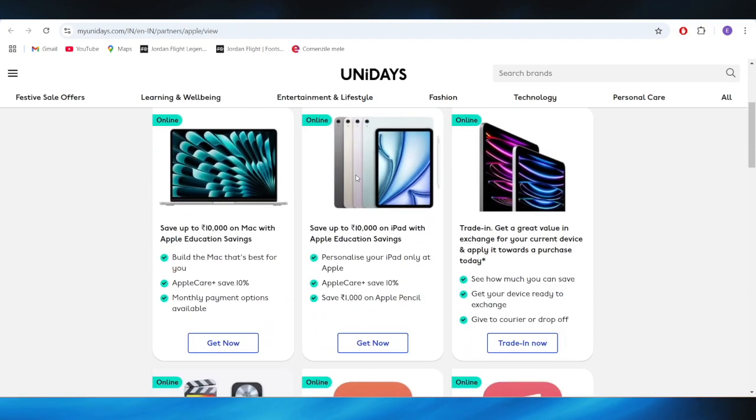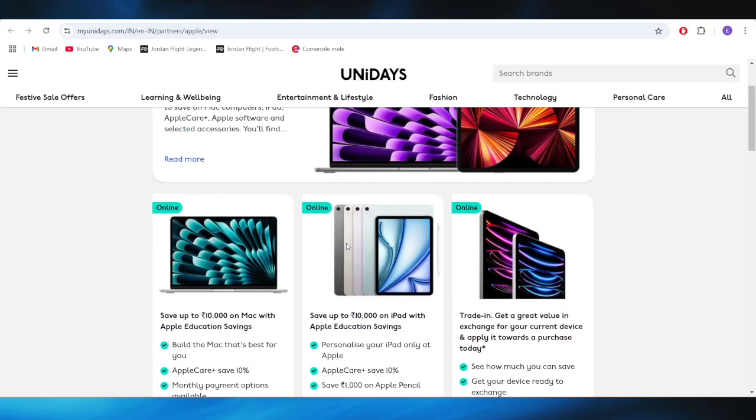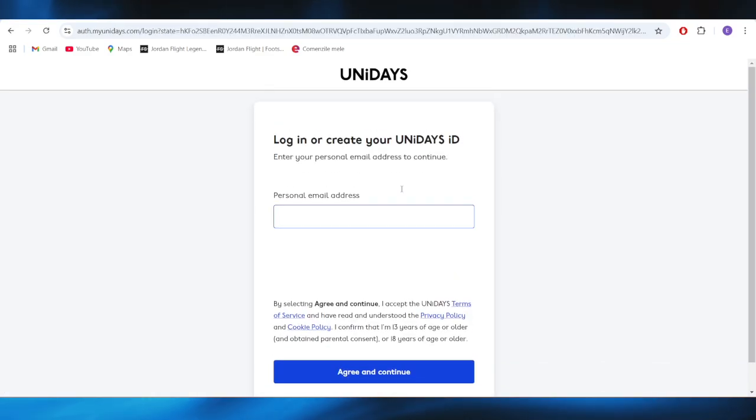So what you'll have to do right here is just you'll need to find the best offer for you. And for example, if you want to get, let's say, this one right here, all you need to do is tap right here where it says get now, and you'll be redirected to this page right here.